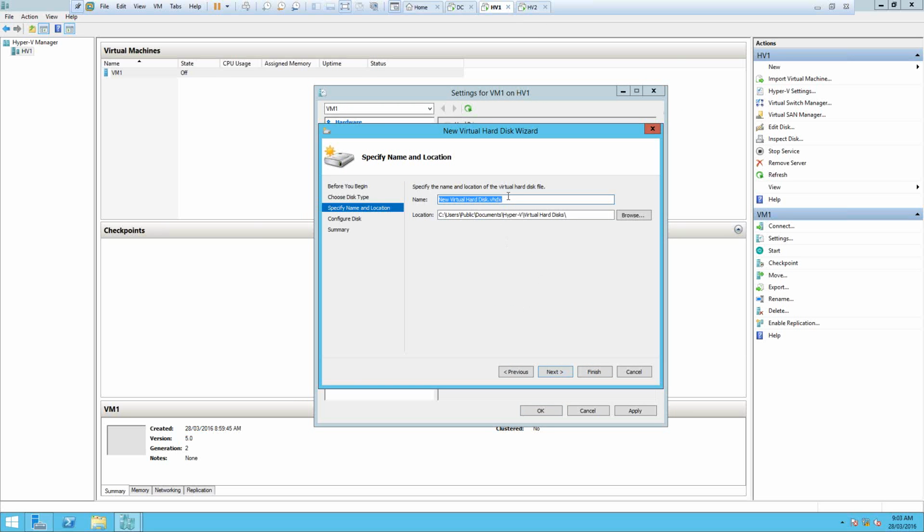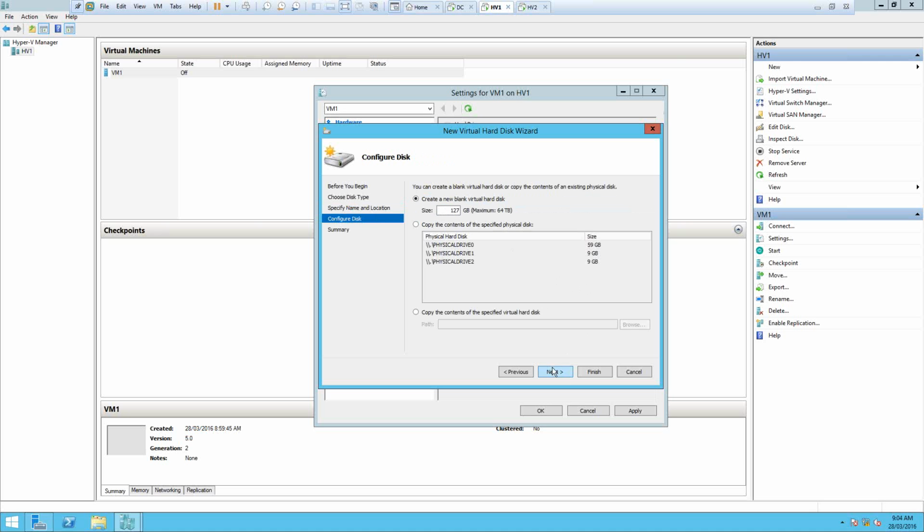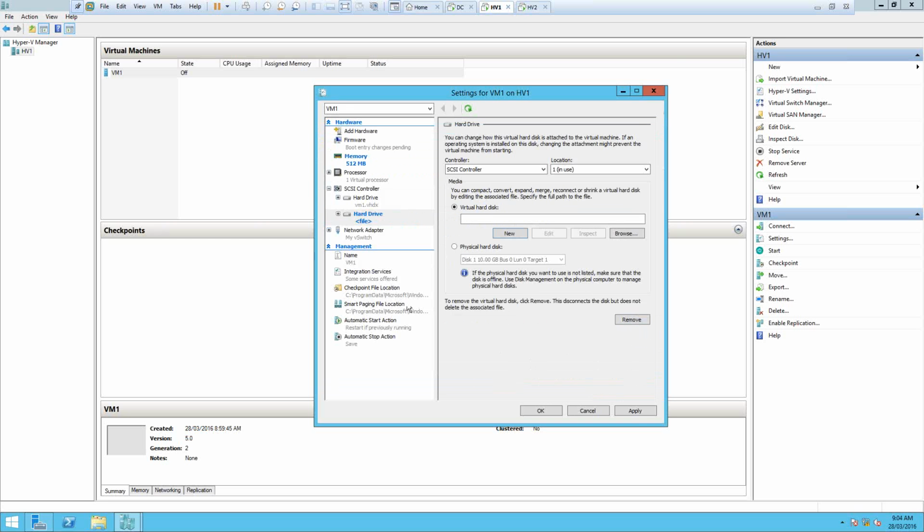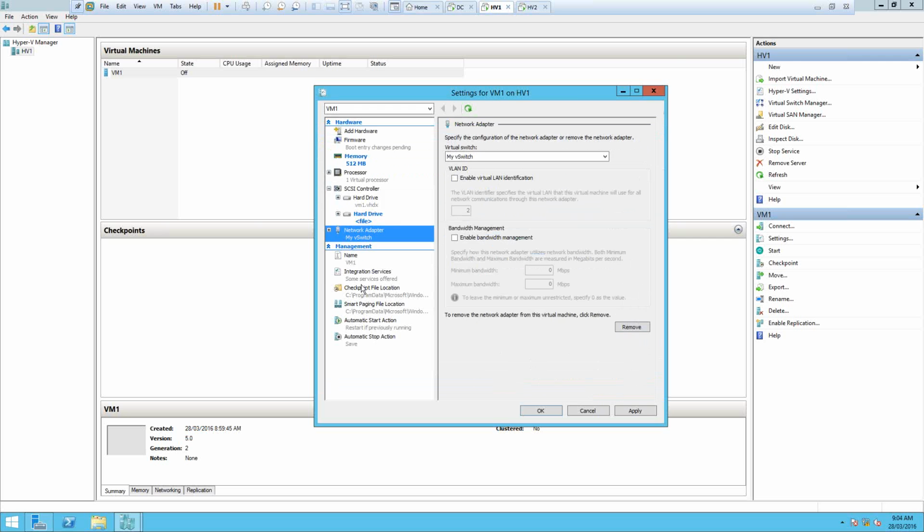The rest is basically just what do you want to call it, where do you want to store it, and you can create blanks. So this is where we can set our size, and you can also copy contents. Also, you can copy the contents of a virtual hard disk. So, for example, cloning, you might want to use it in that aspect.